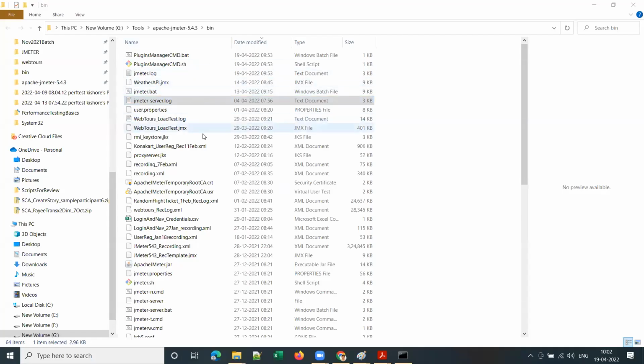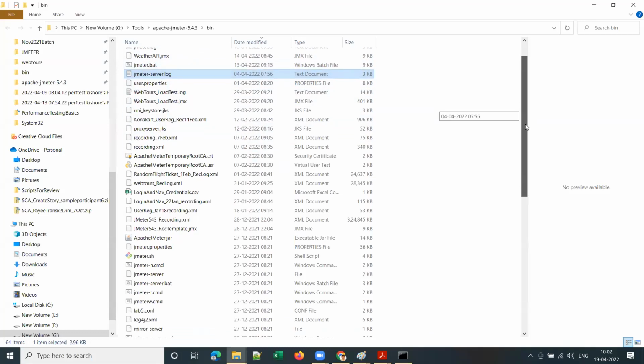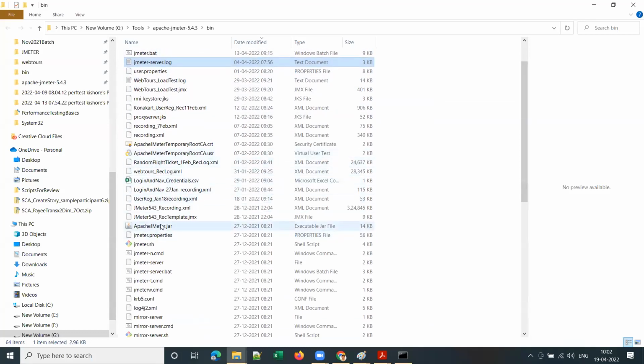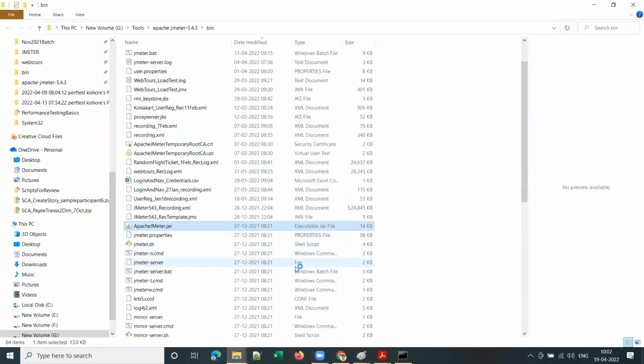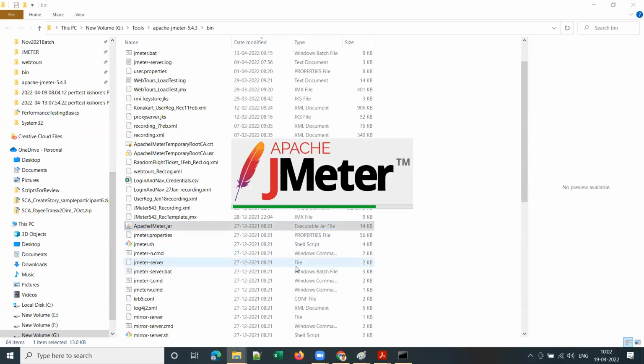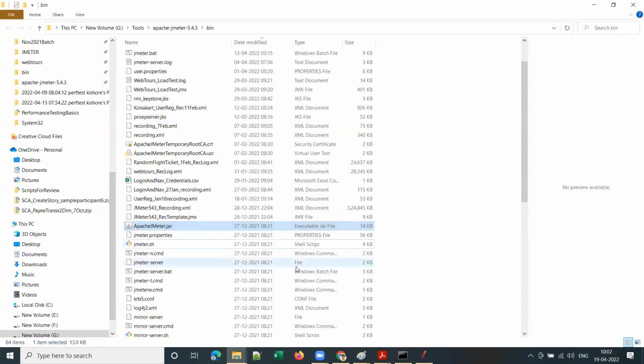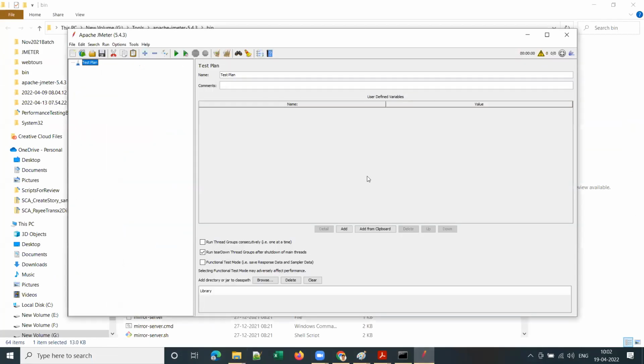You see here, on my machine in the bin folder, locate that Apache JMeter.jar. You should see that as an executable jar file. Now the other way to launch JMeter, let me go to the slide, is we can use this Apache JMeter.jar to launch JMeter. How to do that is just double click on that executable jar file. And now you can see JMeter was launched.